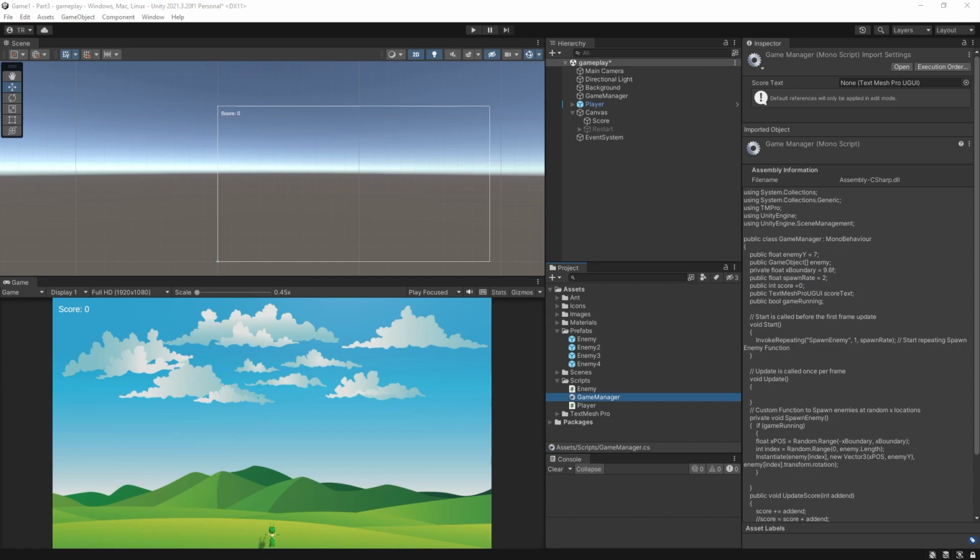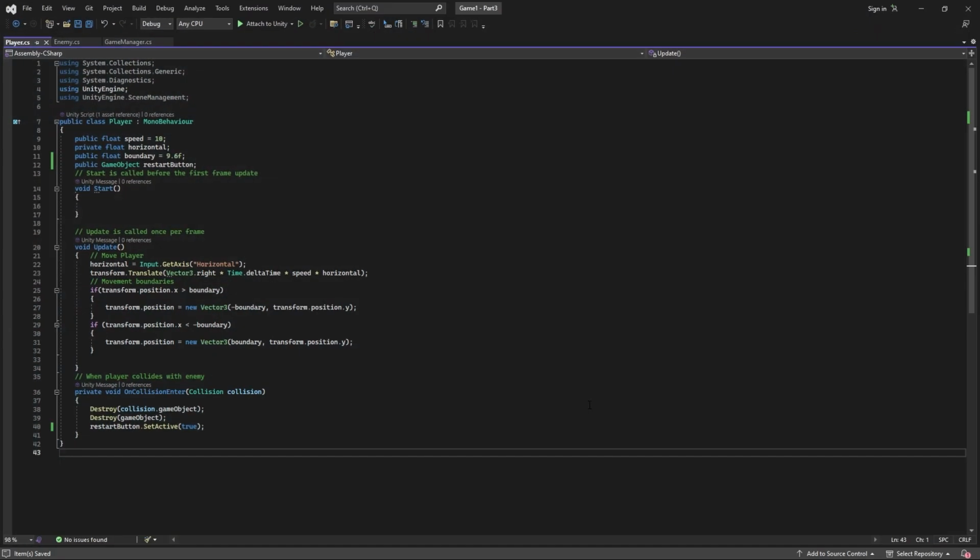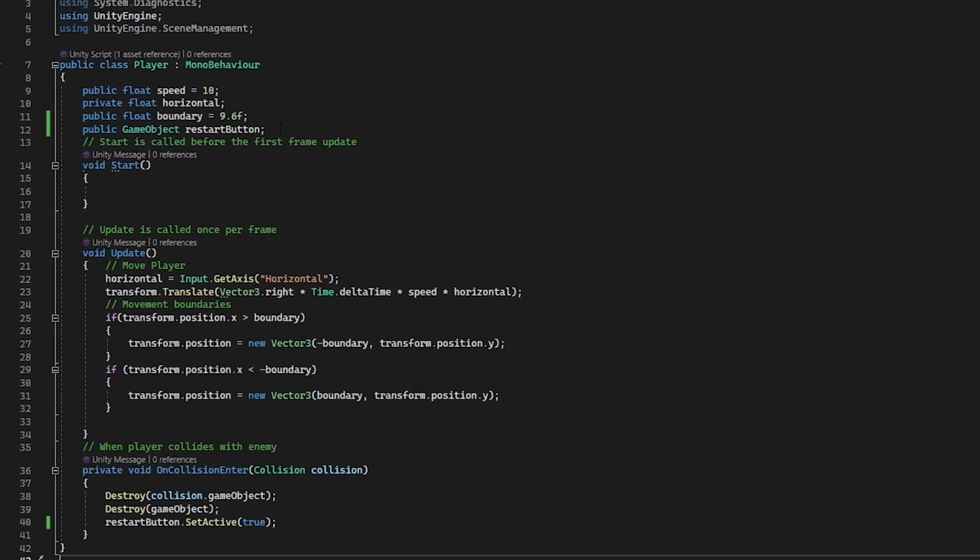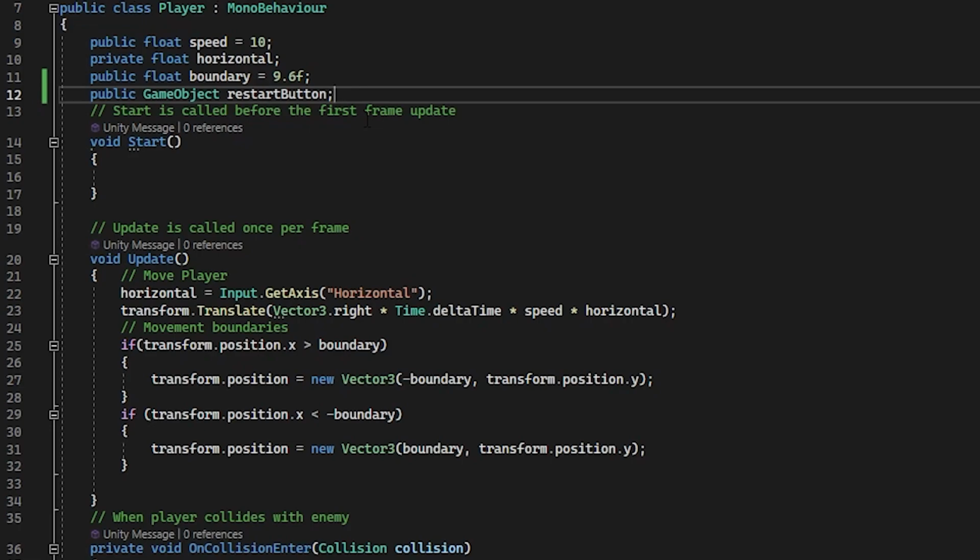Now, if you ran the game right now, nothing will spawn because our variable by default is false. But we need to specify it in our player script because it's the one that has the collision to end the game. So let's get into the player script. Now player needs a link to game manager so it can give game running a value.